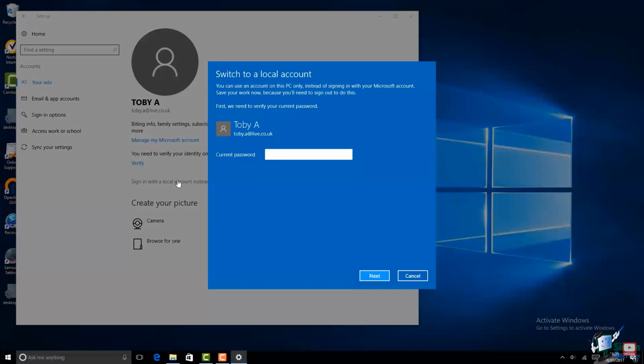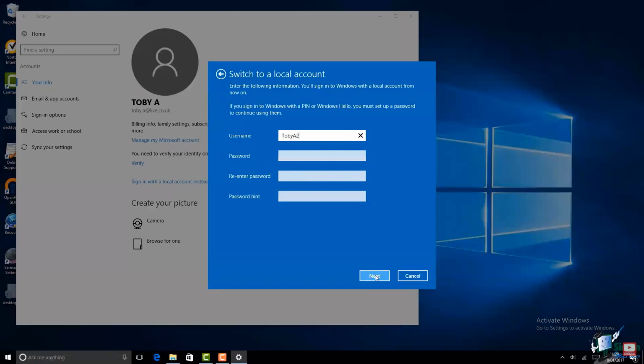So first of all, he needs to verify that he really is who he says he is by putting in the password to his Microsoft account. And now what happens is Toby has the opportunity to set up his local account. A username is suggested. Bear in mind that there's already a local account, Toby A, the one that I use normally. So the suggestion here is Toby A2. So let's stick with that suggested username. Let's put in a password. Password hint. That's a sort of coded hint for me.